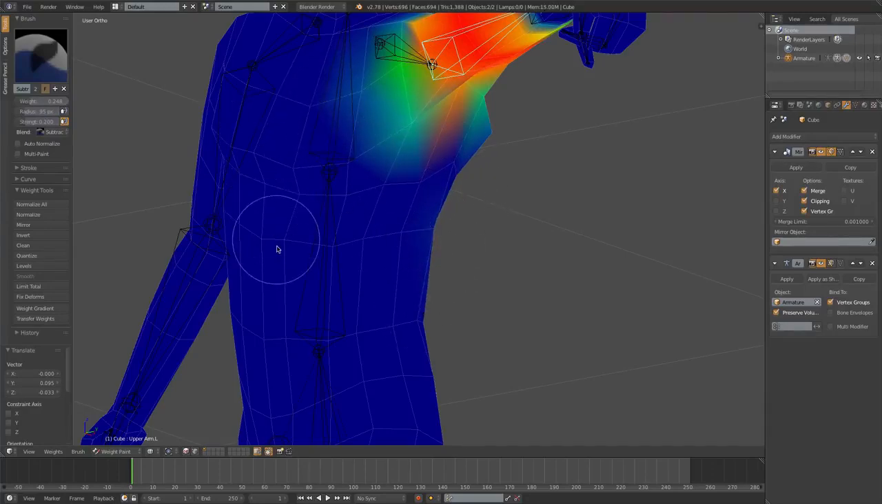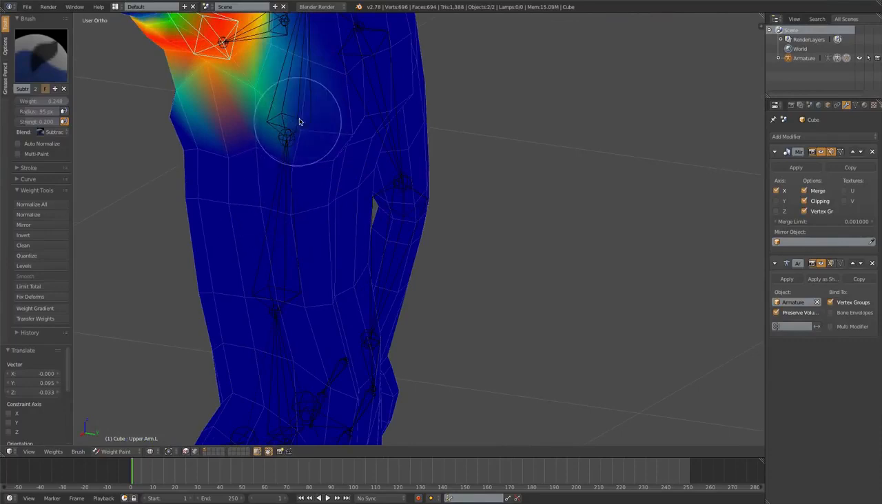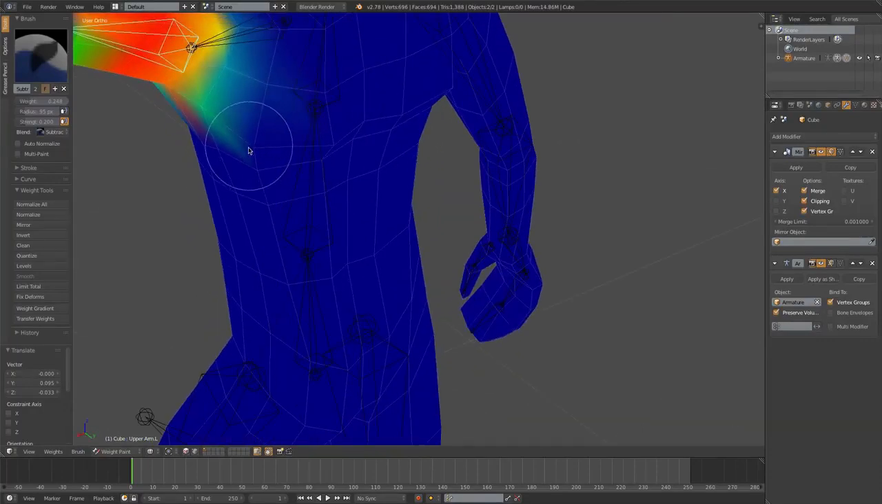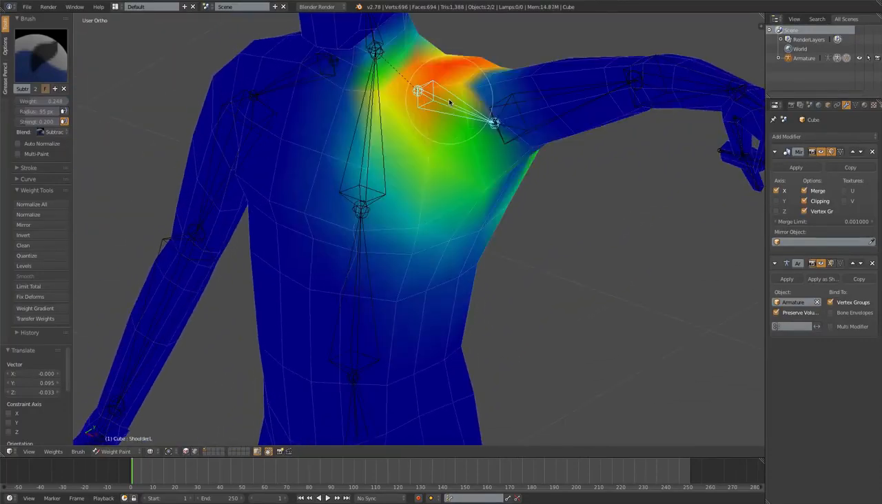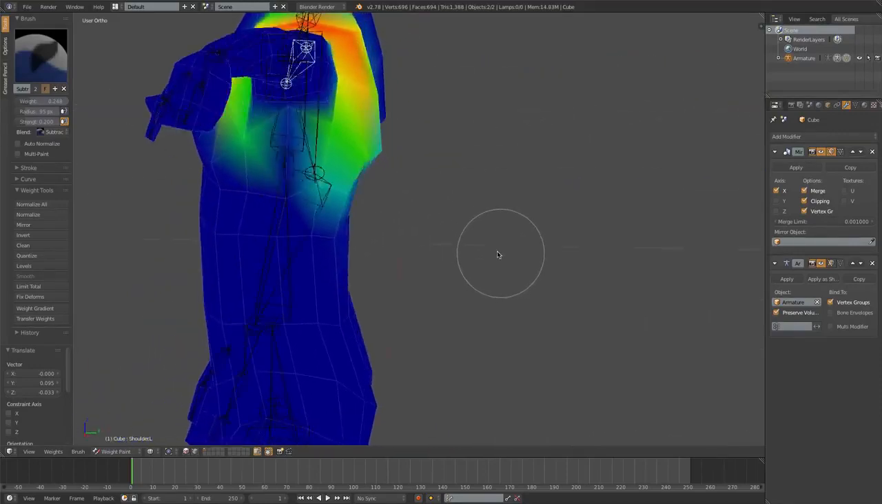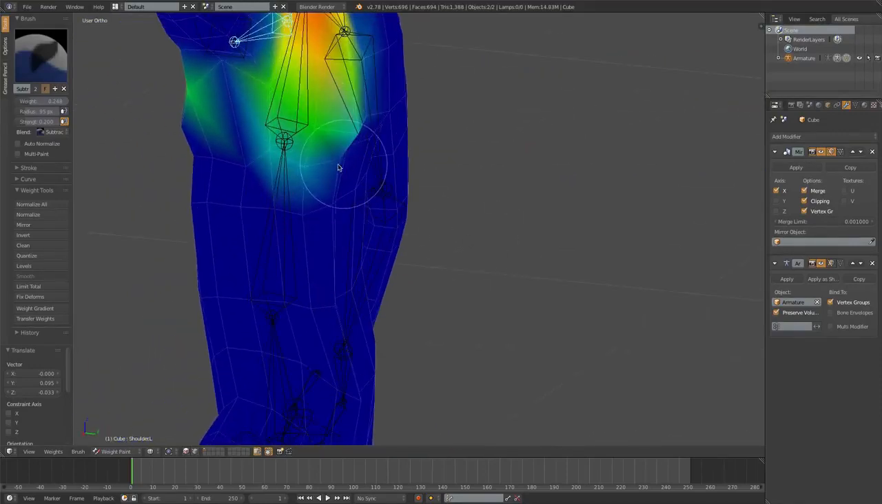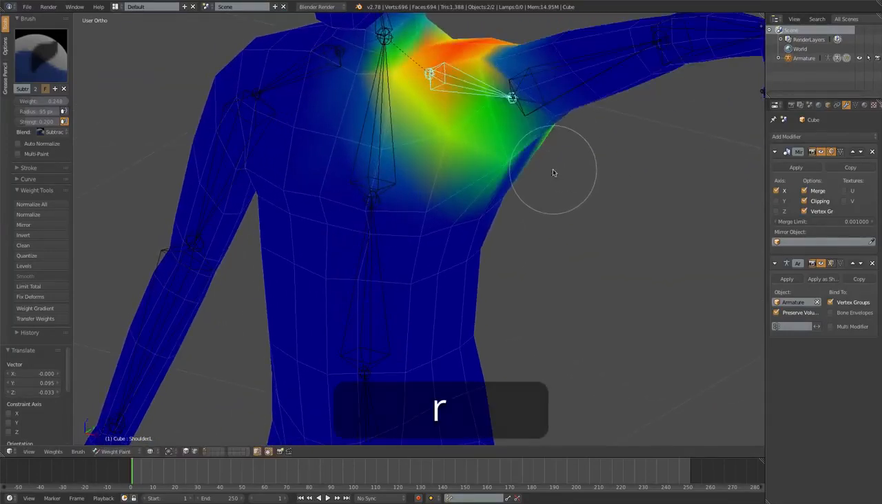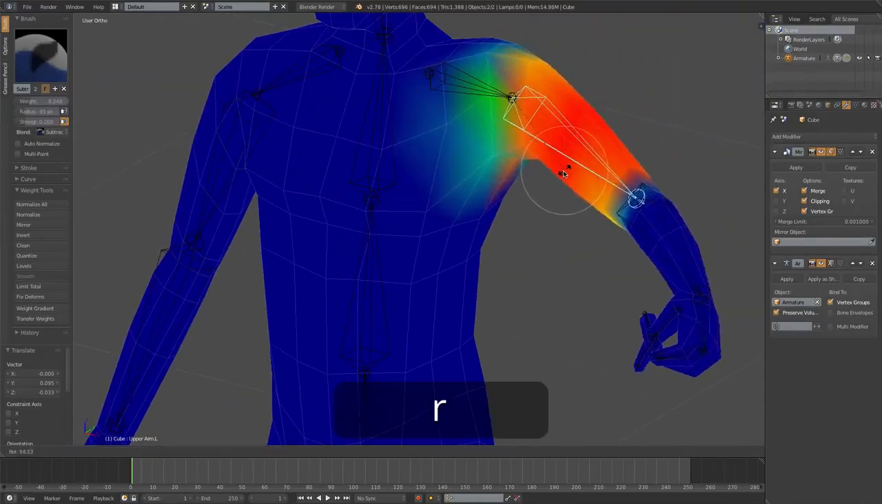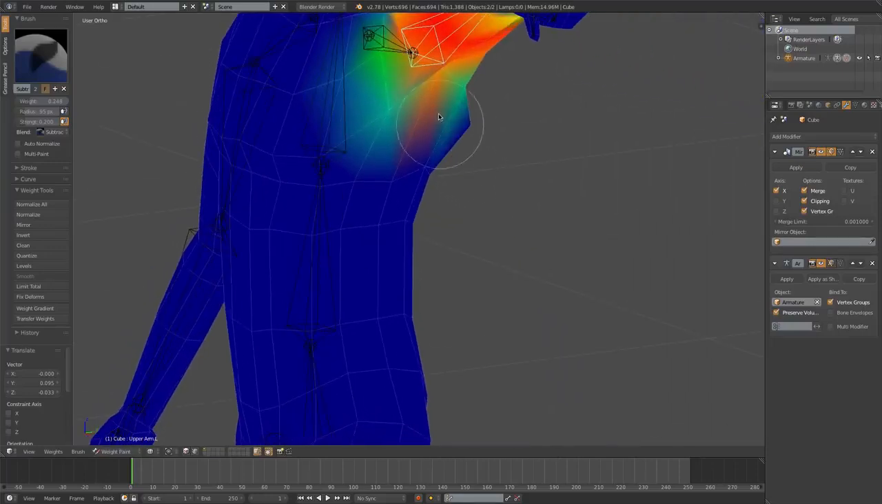Alright, so that's already looking like an improvement. I want to do the same thing for the shoulder bone. So just paint over here, and we can see obviously how the mesh is deforming while we're doing this, so we can get a good idea of the impact of our changes. And we can obviously put the bones in different poses while we're doing this to see how it's looking.